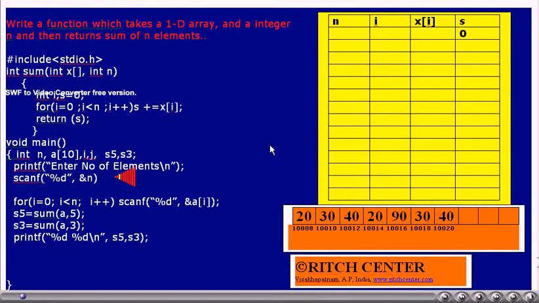In the main, we have declared an array A and variables i, n, s1, s5, s3, etc. Some value for the variable n is read. This for loop reads the data into the array.